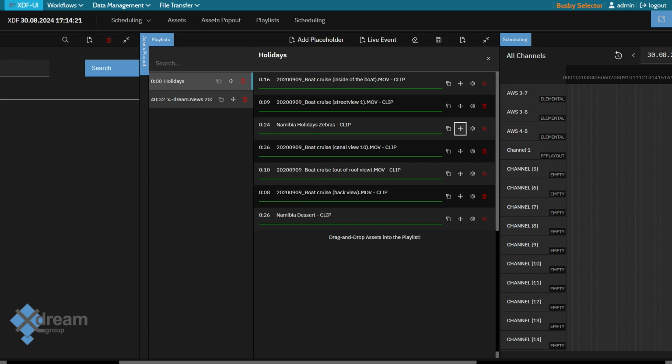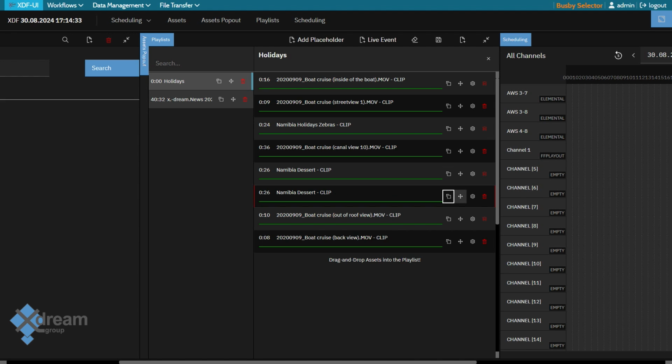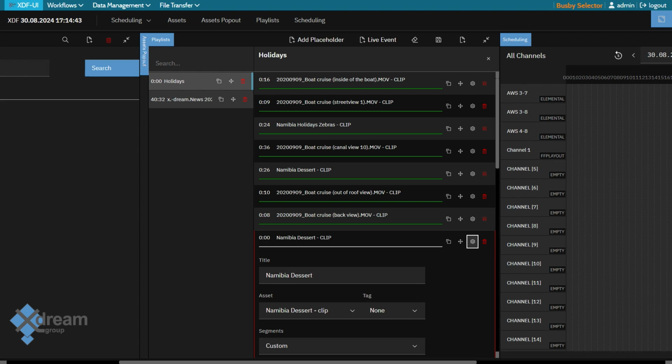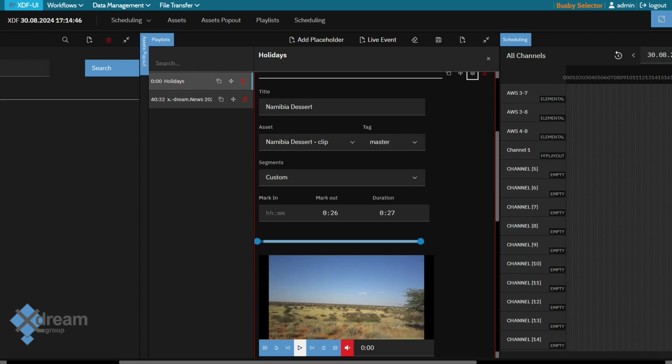All we need to do is we take this cross symbol here on the right hand side and we can move them. We can duplicate videos. Let's say we duplicate this one and then we say play it at the very end one more time. We can obviously delete it again and we can go into the details. Now what is this good for? On one hand we can select what is the actual video to be played out later on. We can change this in scheduling and in playout, but here it's already prepared in the right way.